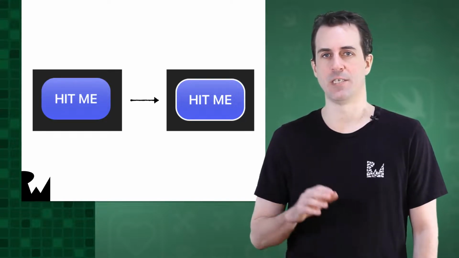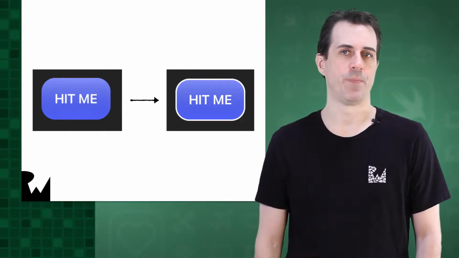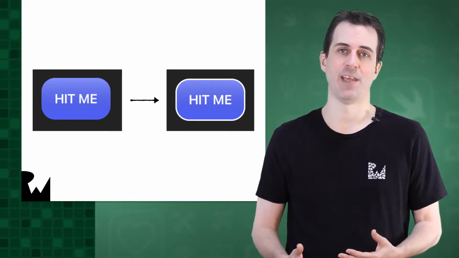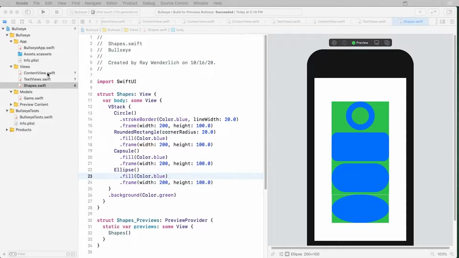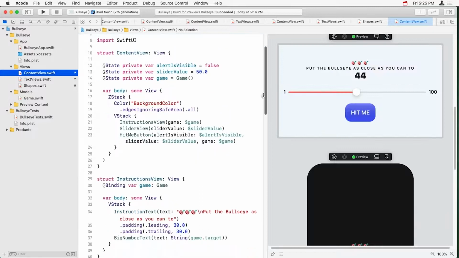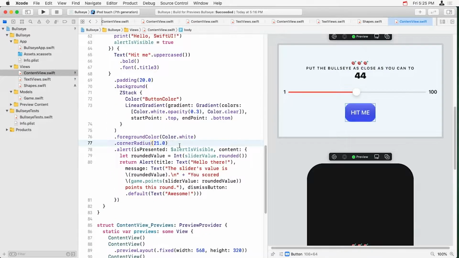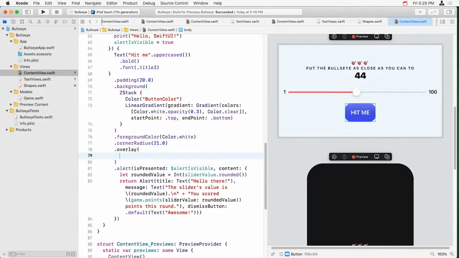One way of doing this is to simply draw a rounded rectangle with a white stroke on the top of the Hit Me button. We can do that with the Z-stack, but I want to show you an alternative way by using the overlay view modifier. Let's dive in. All right, we're going to go back to content-view.swift. I'm going to scroll down to our Hit Me button. And at the bottom of all of our view modifiers here, we're going to add an overlay. So an overlay is a view that gets drawn on top of everything else.